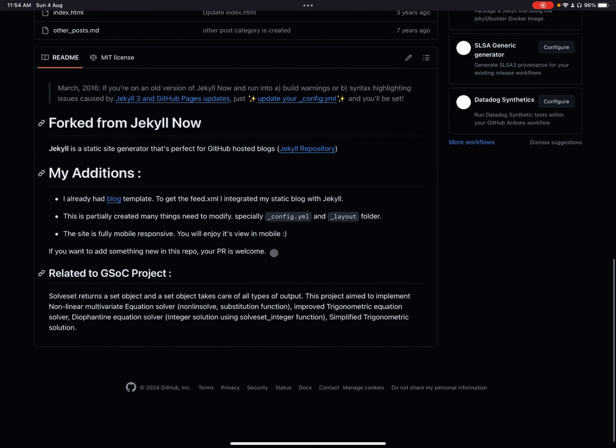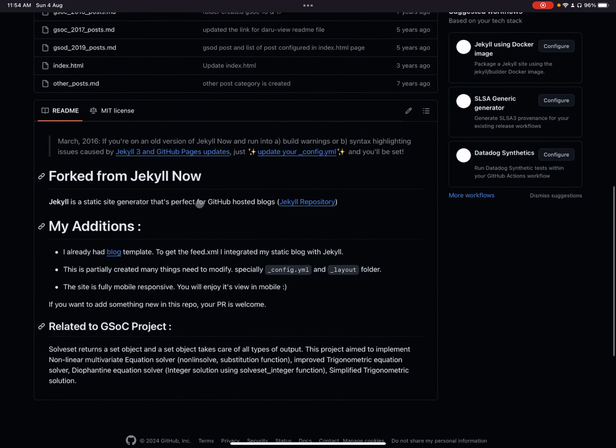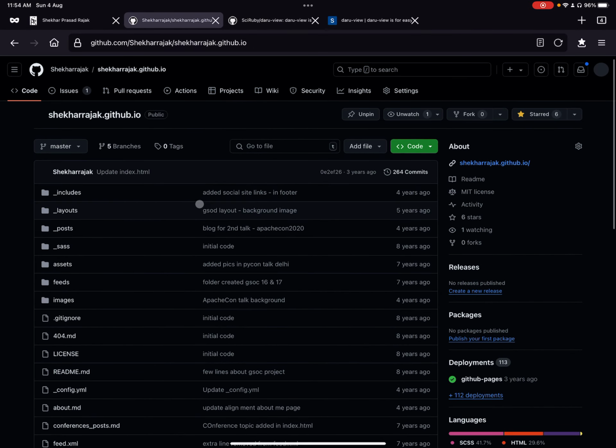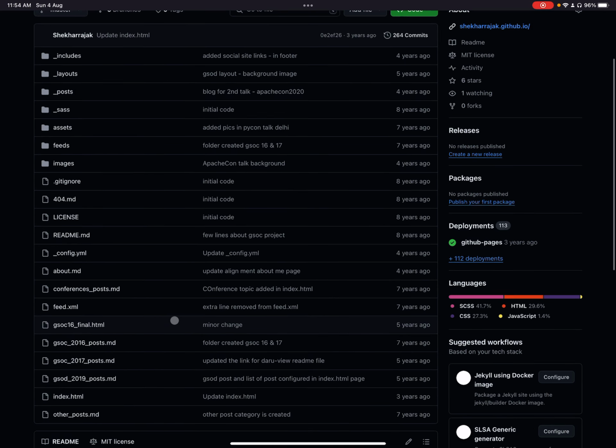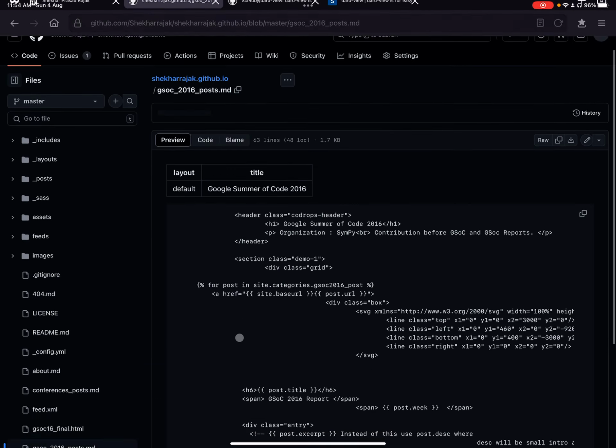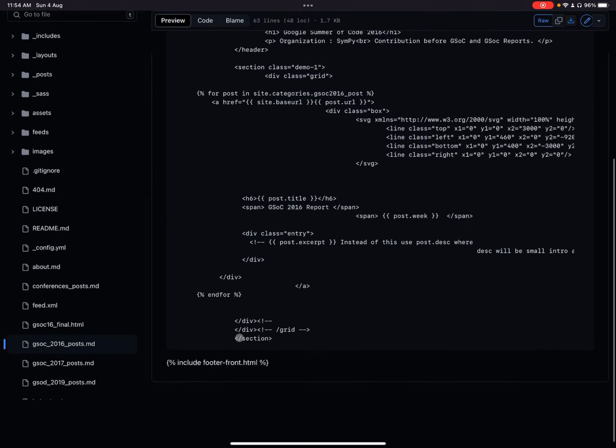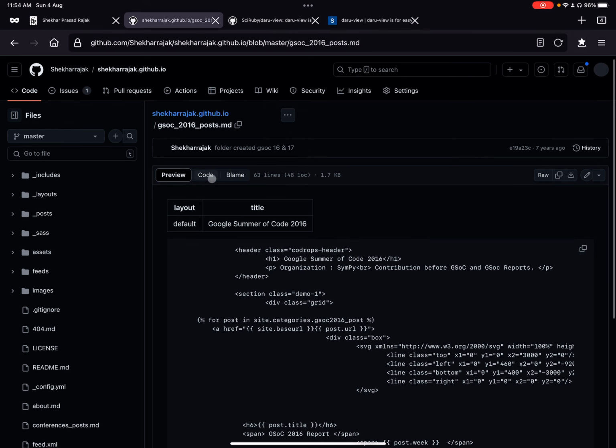There are frameworks like Jekyll, Docusaurus, and many others which will help us render .md files to HTML. That means you don't have to actually write the HTML file. You just have to write something in an MD file, and that will be rendered.